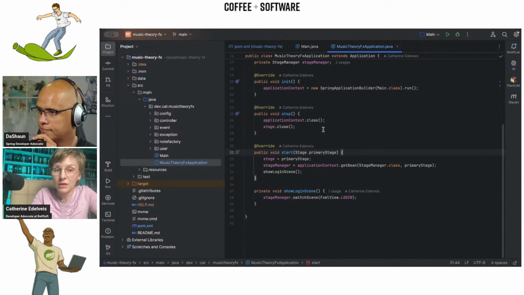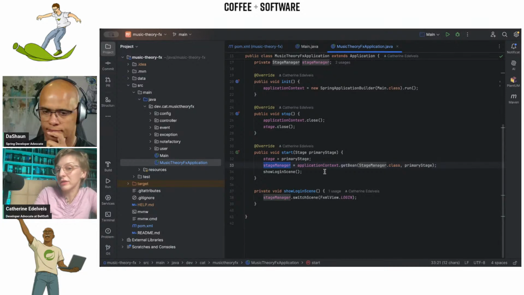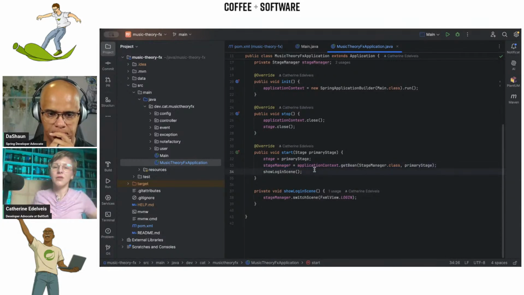And then there is the stop, which means we're closing the context and closing the stage, so basically closing the application. But then there's the start method. Here we are setting our stage, and we are getting the bean. The stage manager is a very necessary and important bean in this application, a very fat and important bean that manages all the stages and all the scenes of our application. The scene is the window that you actually see, the one that I showed you.